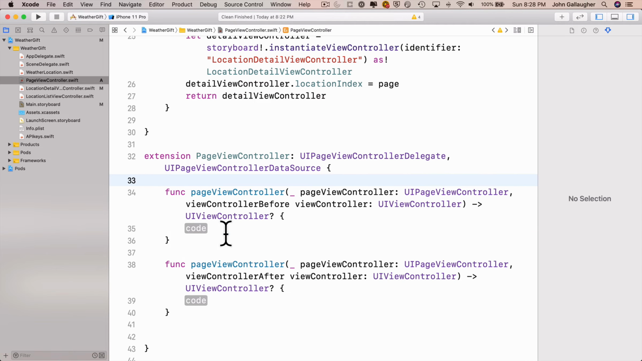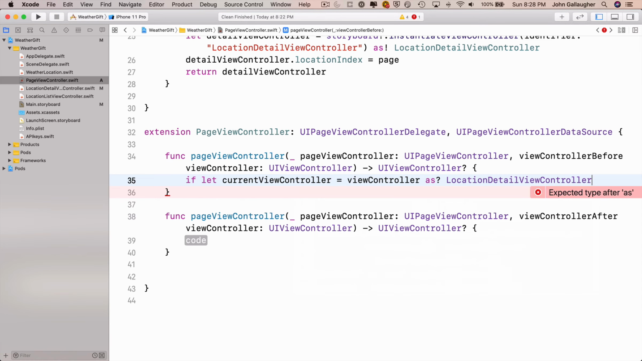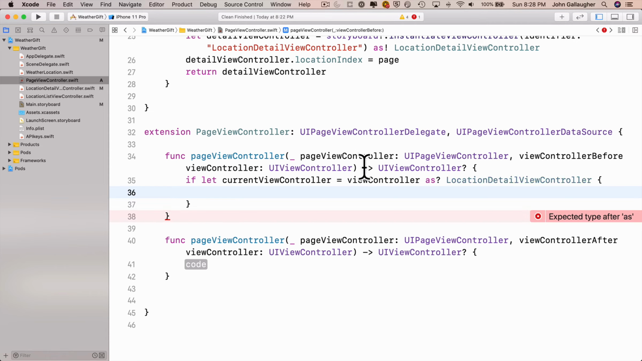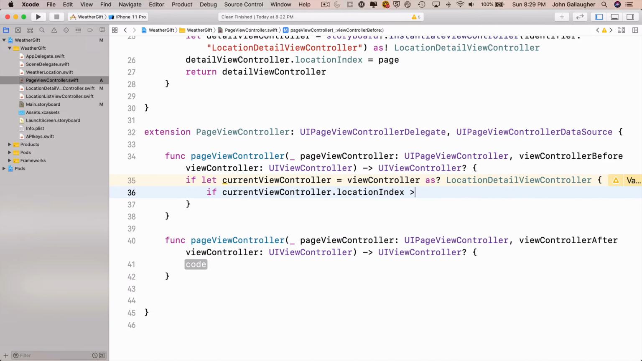So the first function that you see on screen here is this viewControllerBefore function. Right inside of the curlies, I'm going to say if let currentViewController = viewController as?, so that's the view controller that's being passed in here. We're going to downcast that as LocationDetailViewController, open and close curlies. Then inside we use another if statement to check to see if there is a view controller before. So we say if currentViewController.locationIndex, remember we're keeping track of that, is greater than 0, then we do open and close curlies.